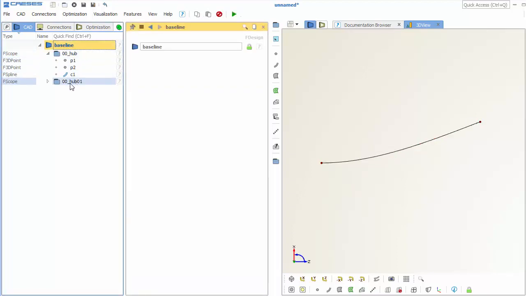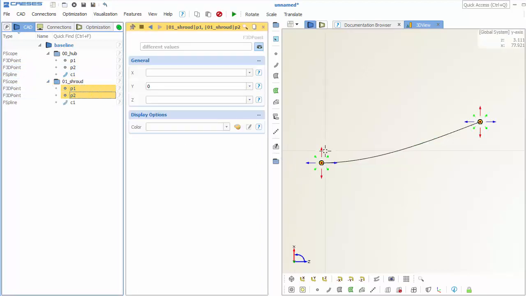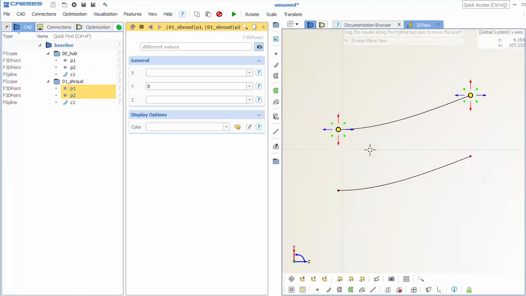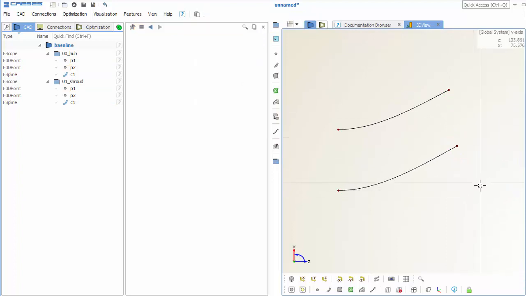And then we just simply copy and paste everything and rename the scope. Call it shroud. This is the second contour. Again, in the Y-plane we put it a little bit upwards and maybe adjust it a little bit. Usually we would introduce some parameters for these contours, but we keep it easy.